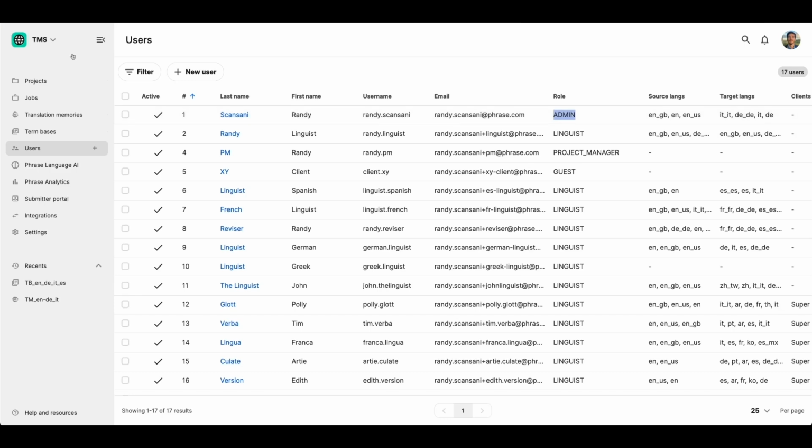So they can change settings, they can handle the subscription, they can create projects and jobs and translation memories, and so on and so forth. Project managers have more or less the same rights that administrators have, with the exception that they cannot handle the subscription. And then you can have linguists. Linguists have access to jobs and projects assigned to them, but cannot edit the project settings.